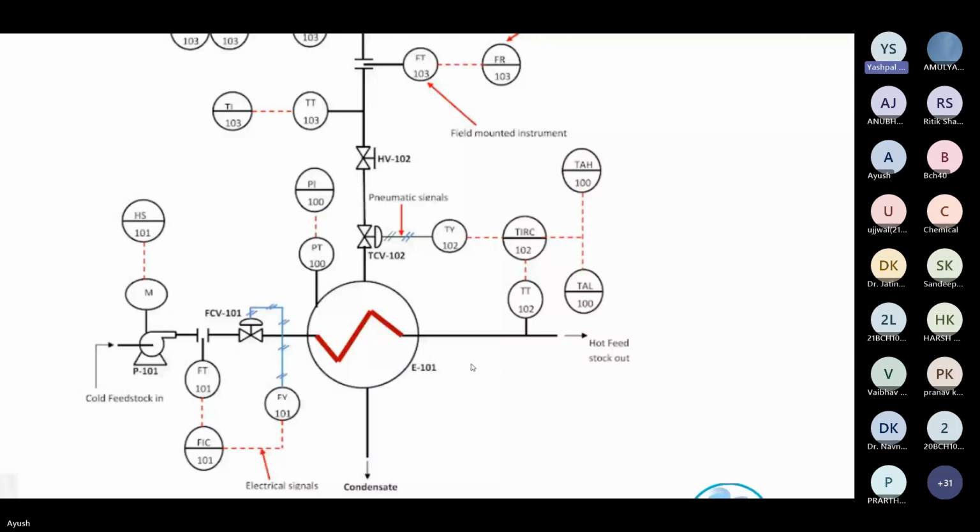The description of this logic you will find in the cause and effect diagram. Some companies may call it the interlocks and logic diagram. So the description of HS101 you can find through the cause and effect diagram, and a dotted line means it is a logic. Some logic is there, right?